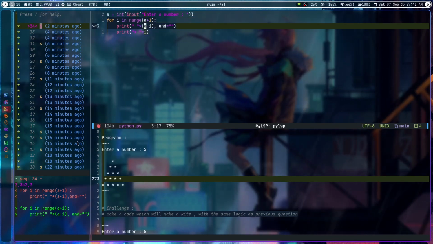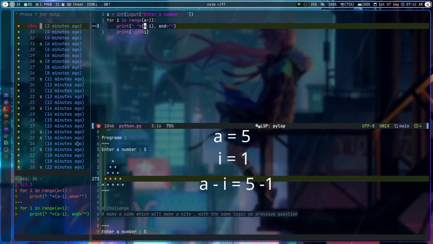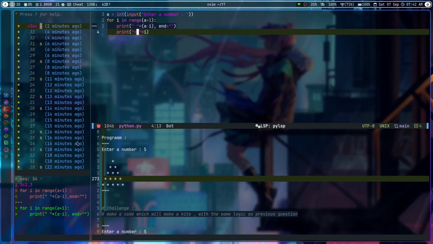This time the number of spaces printed was 4. Why? Because a equals 5 and I turned into 1, which means the number of spaces decreased by 1, and we got only 4 spaces, and after that it printed 1 star and a space, but the space is not visible, so we didn't notice it, we just noticed the stars.